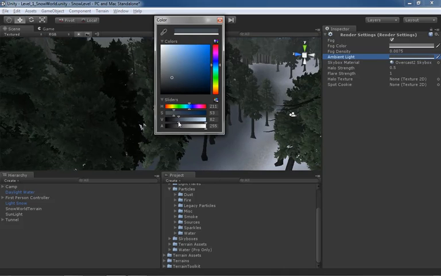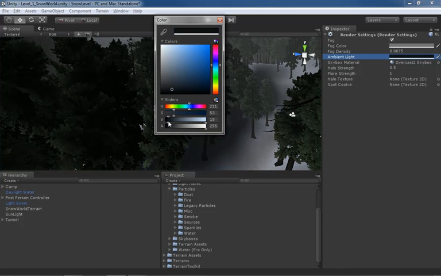We can start off by grabbing our value in HSV mode, of course, not in RGB. And we can take our V slider and drag it down probably somewhere, I don't know, 15, 18. That looks pretty good. So we're just putting a tiny little bit of light.